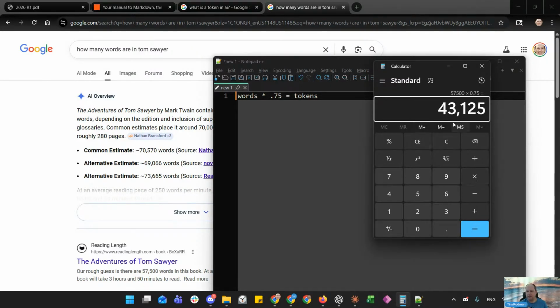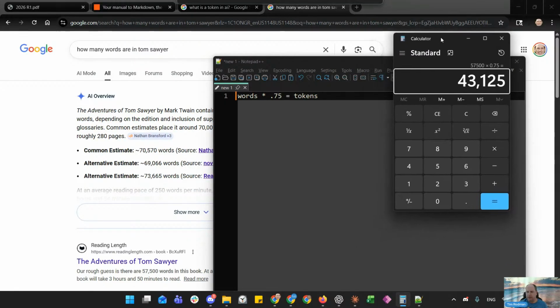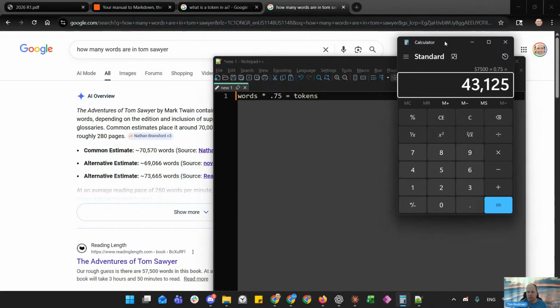In that case, if we fed the entire novel into ChatGPT, now that would be for context reasons. This is where markdown files come into play. Hey, I want you to look at this huge chunk of text, and then I'm going to ask you questions about it. I might ask you how many times Tom Sawyer does something, so I need to feed it the novel for context. So I'd be burning 43,000 tokens.